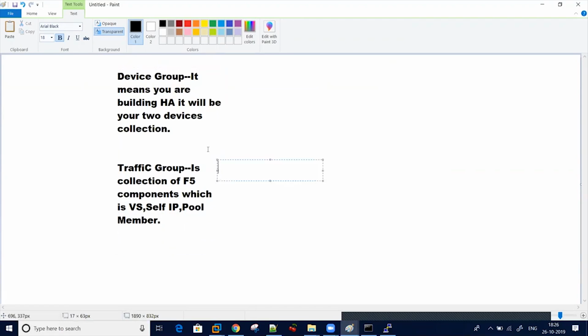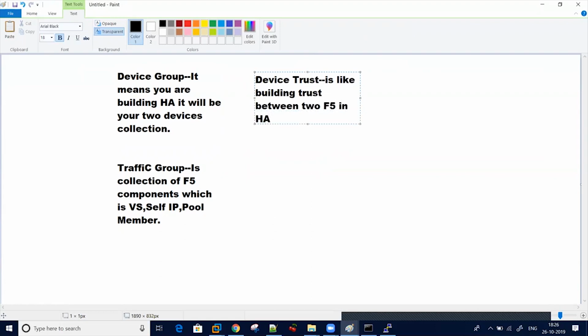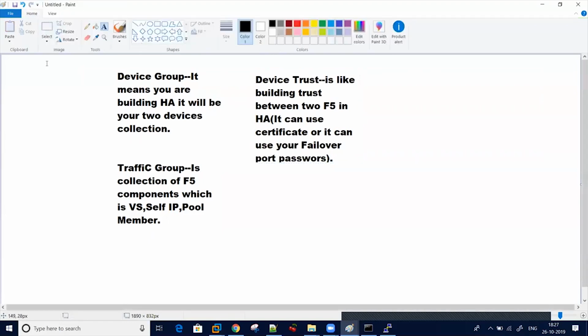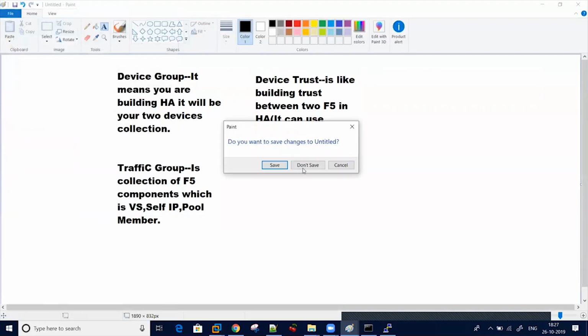The third thing which you need to take care of is your device trust. These are the main three components used in HA. Device trust is like building trust between two devices, two F5s in HA. It can use either your certificates or the failover port passwords. So these are the three components we use for F5 HA communication.